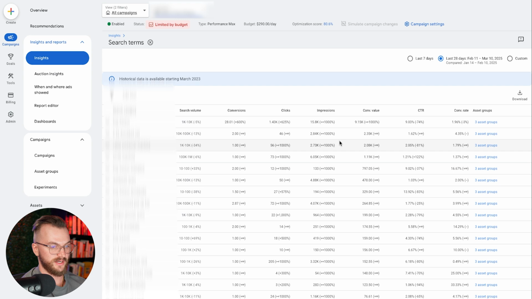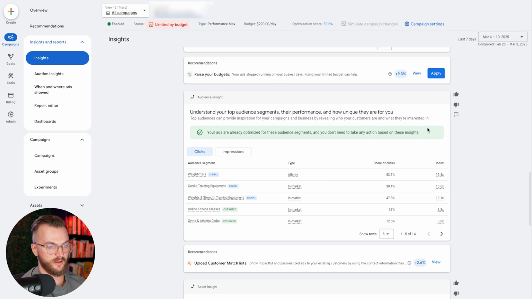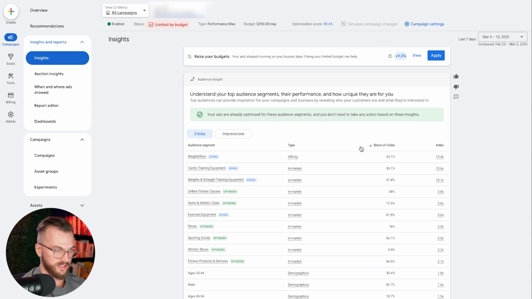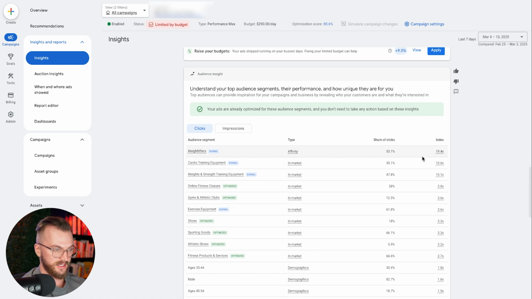to see if it's enabled on those asset groups essentially. Okay, and then you also have your audiences right here. So we have 14 different audiences. So if I expand this out to 15, what we can see right here, you can see the number of clicks and the index that we are having.